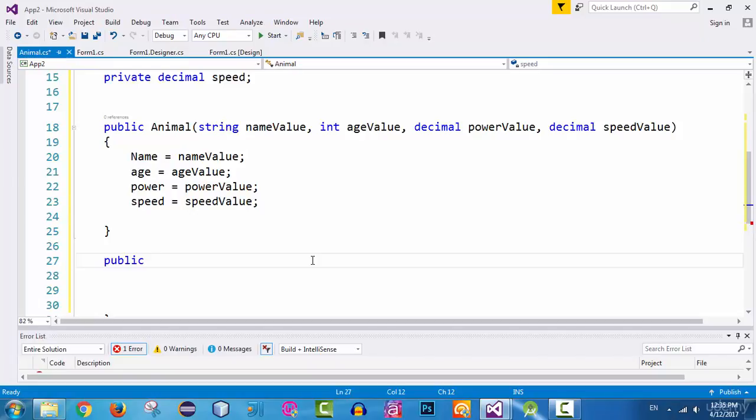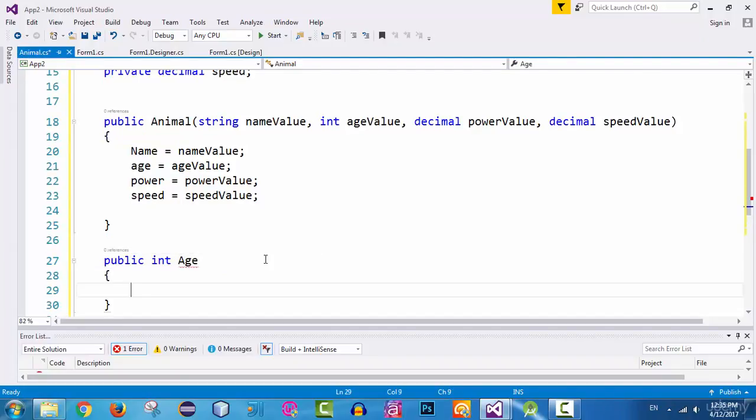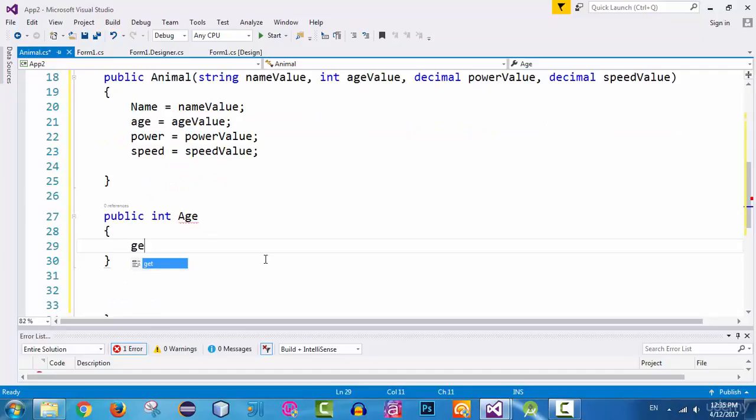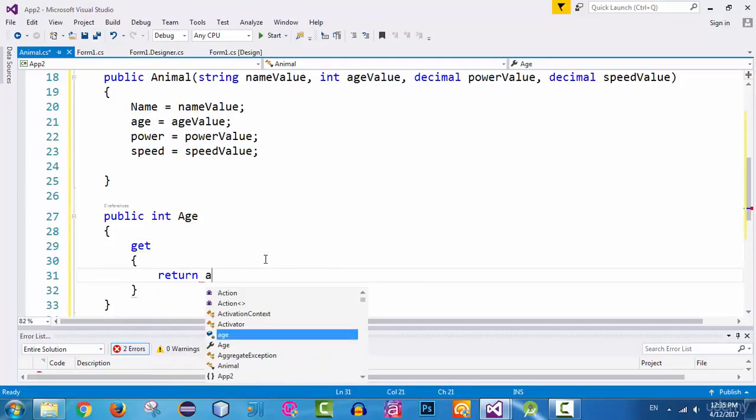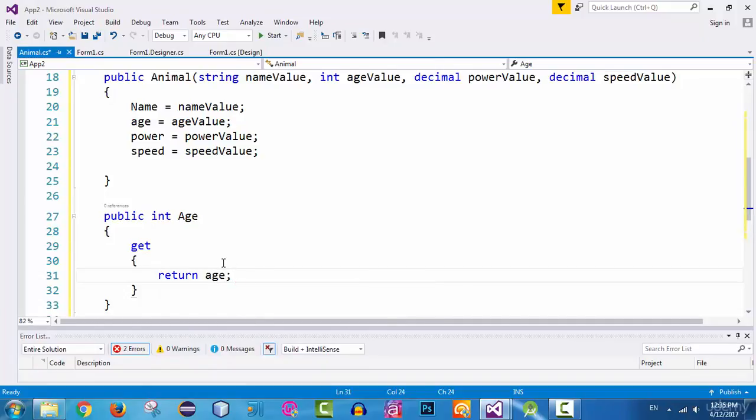Public, and then the data type of my property is going to be integer, right? And the name of my property is going to be Age with capital A. And then I just need to open and close this property by using these curly braces. So let's specify that this property can have a getter. Just type in get, and then open and close this getter by using these curly braces, and then return the value of the age instance variable, semicolon.